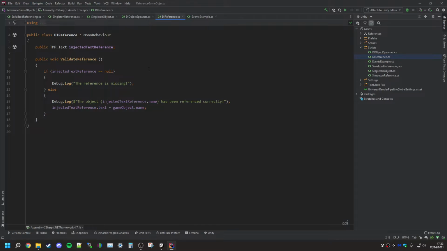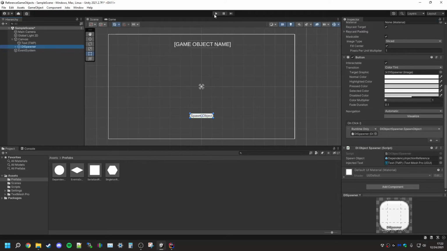In fact, I've just copied and pasted that. It will do the exact same thing. So we've got our public TMP text, which will be assigned when this is spawned, and then it's just going to print the name of that object and set its name as the text on the text object. So let's go ahead and take a look.